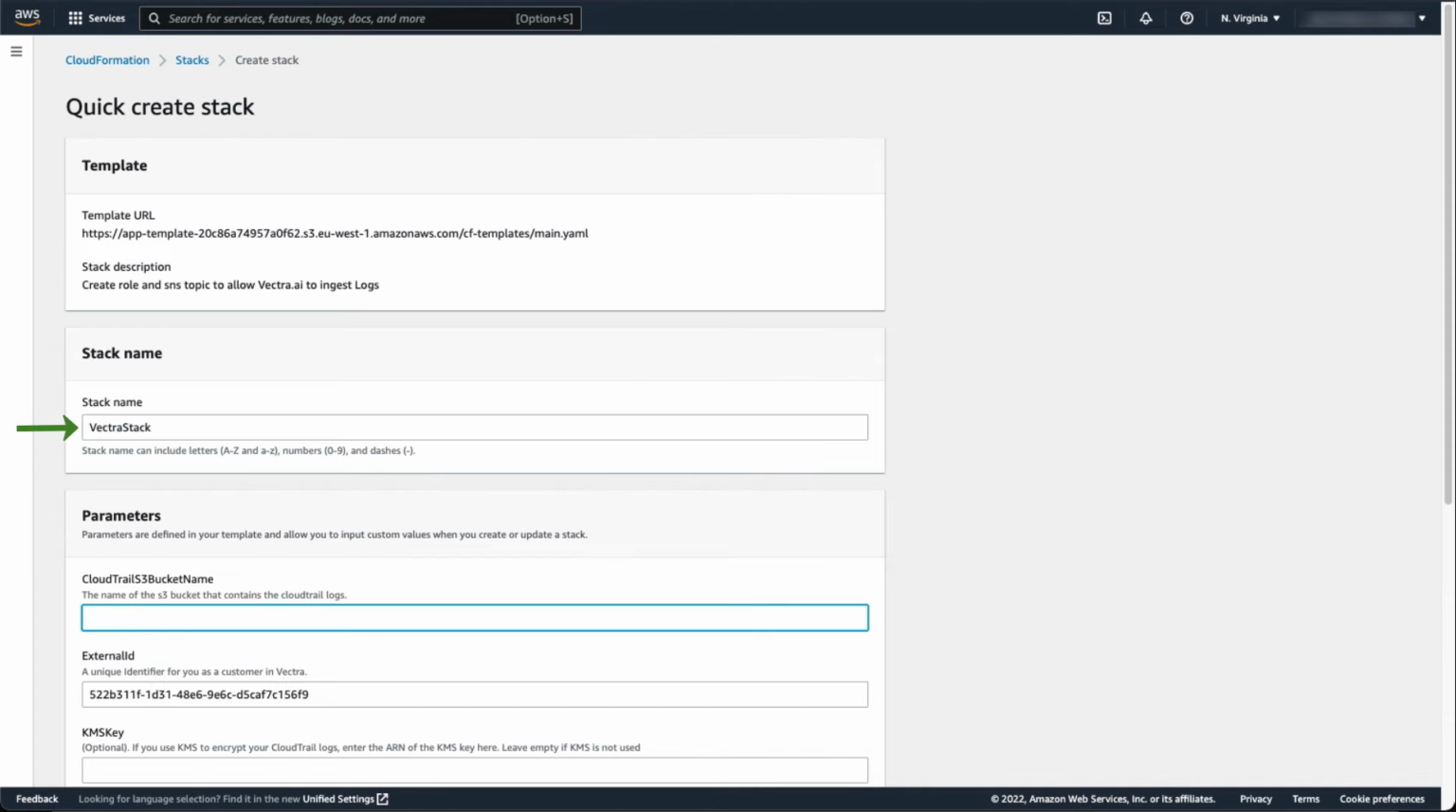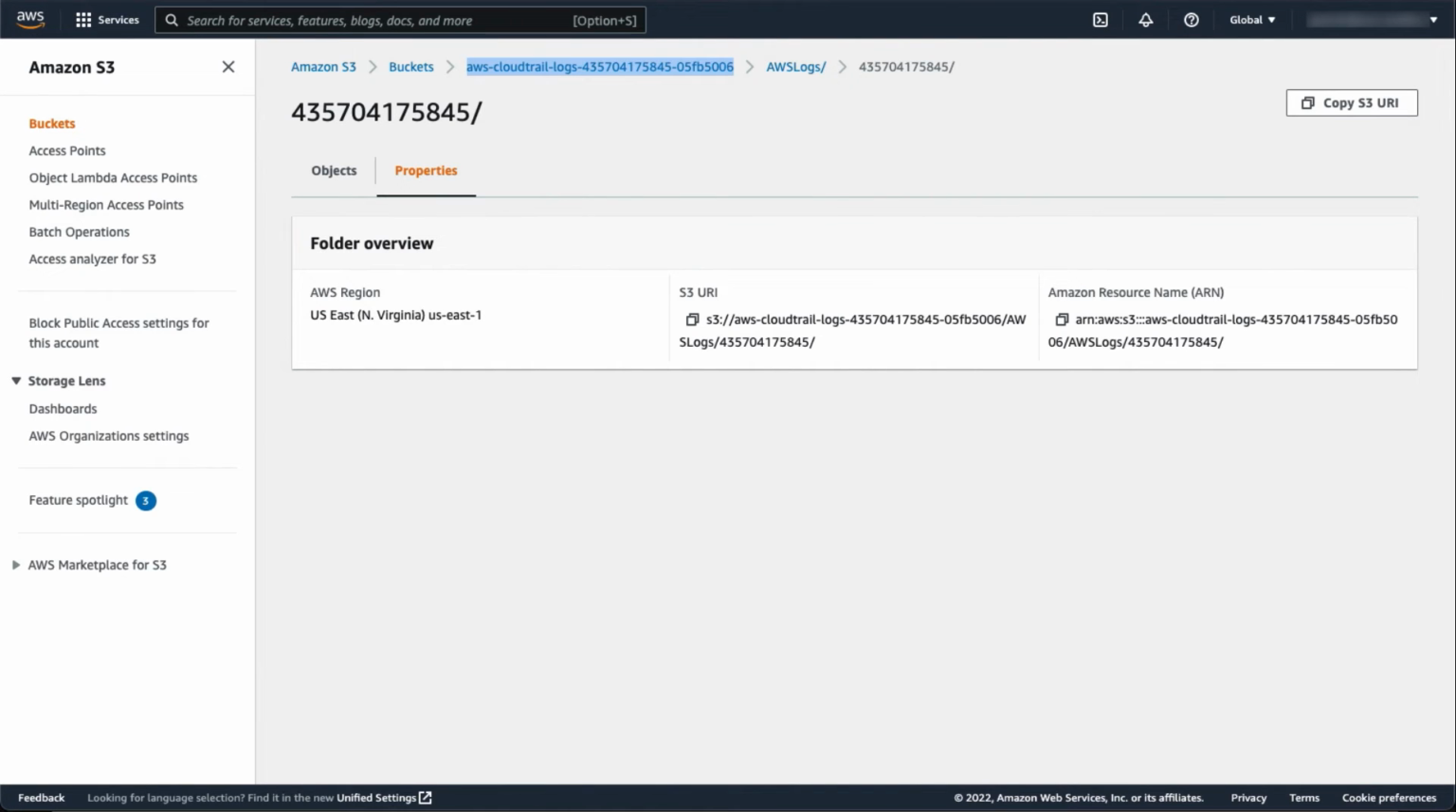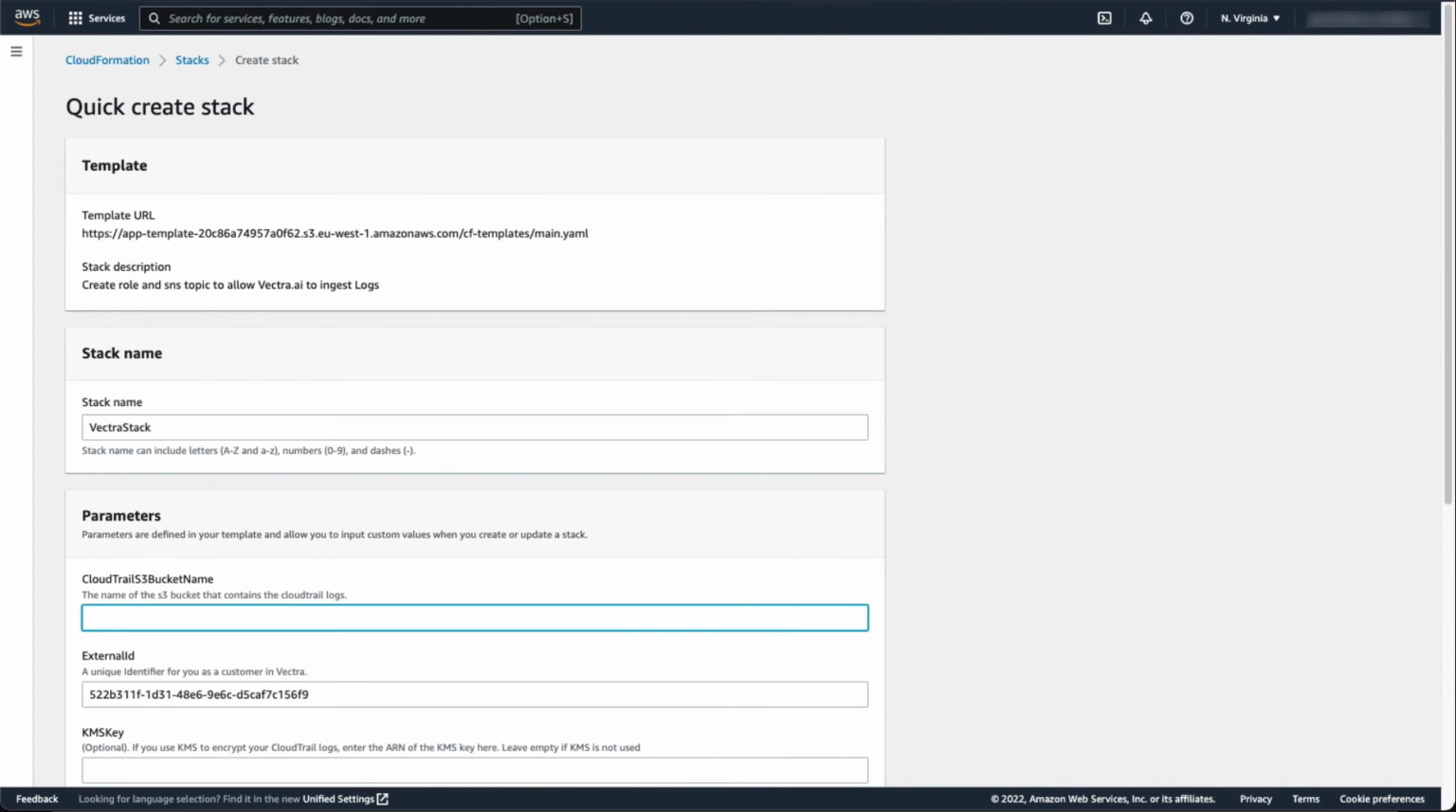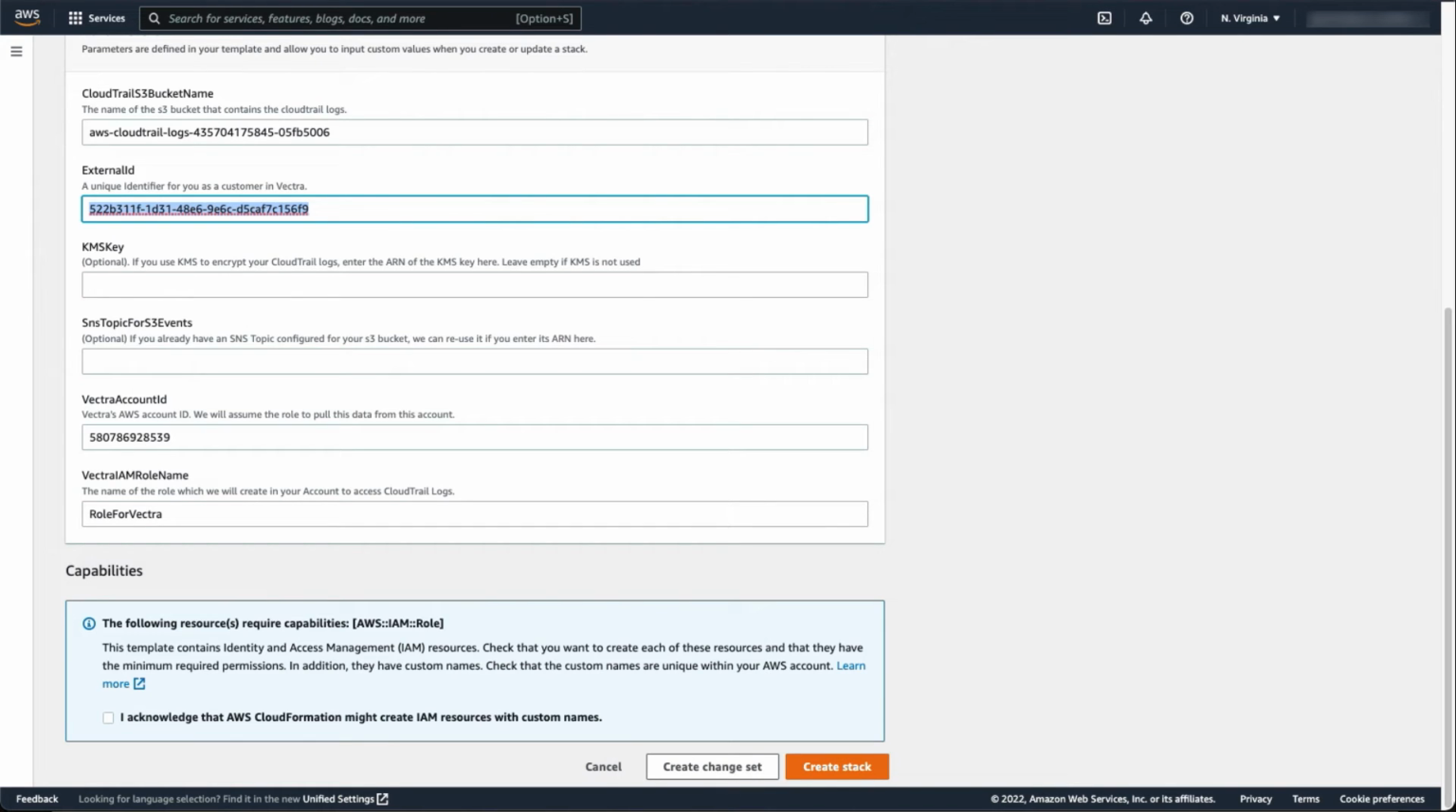You can name the stack whatever will be useful for your records, and then you just need to specify some parameters. The first parameter you need to specify is the CloudTrail S3 bucket name, which is where your CloudTrail logs are getting stored. In the previous step, when we checked the location of the S3 bucket, if we navigate back to this page, you can see highlighted here the actual name of the CloudTrail S3 bucket itself. So we can just copy that name and then we can paste it in.